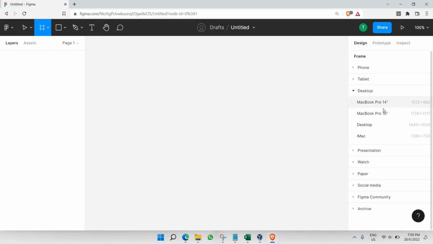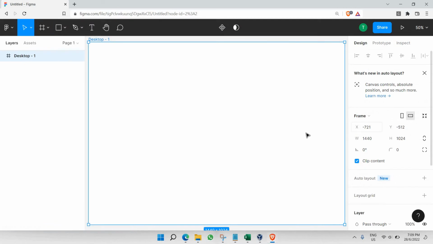So let's go and just pick a simple random UI frame here. I'm just going to call it desktop, because desktop works for most cases when you are designing web UI. So that's it. This is the first step here. This has always been the first step, which is to create a frame as usual.